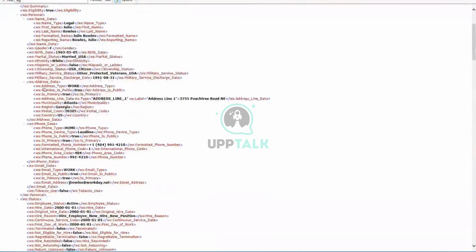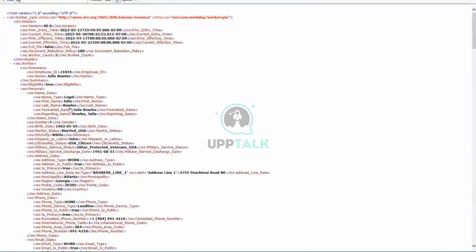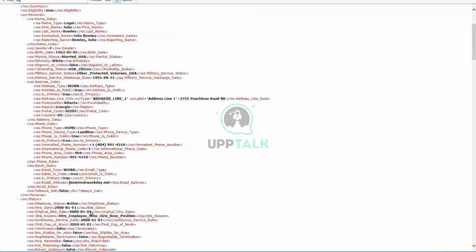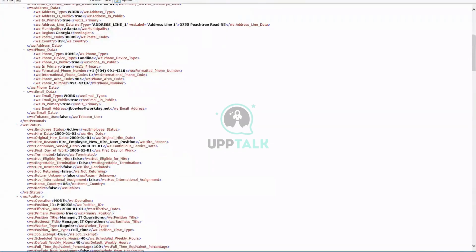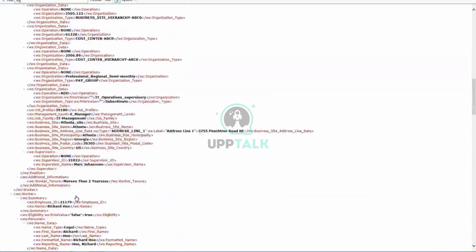What is the title now? It's in syllabus. Status active position. Operation is known. And it says Manager IT Operation. Now they should have a transaction log here as well. I'm not sure why it's not showing.